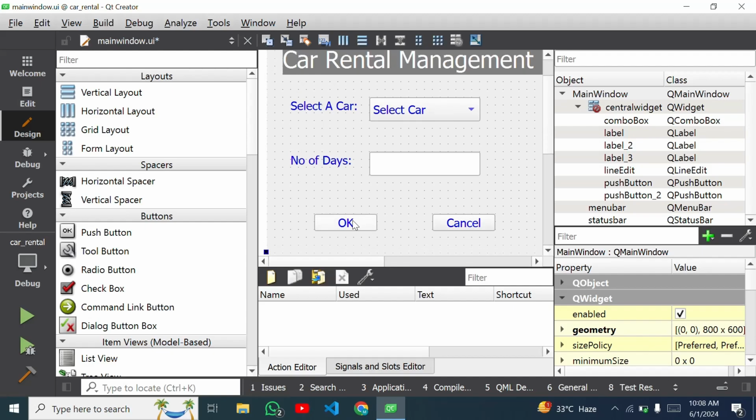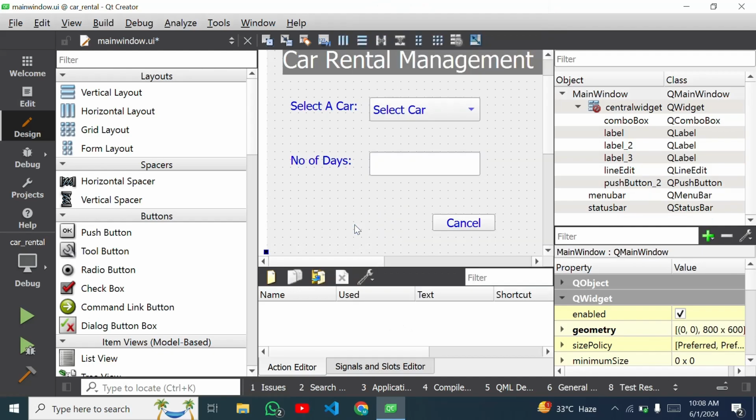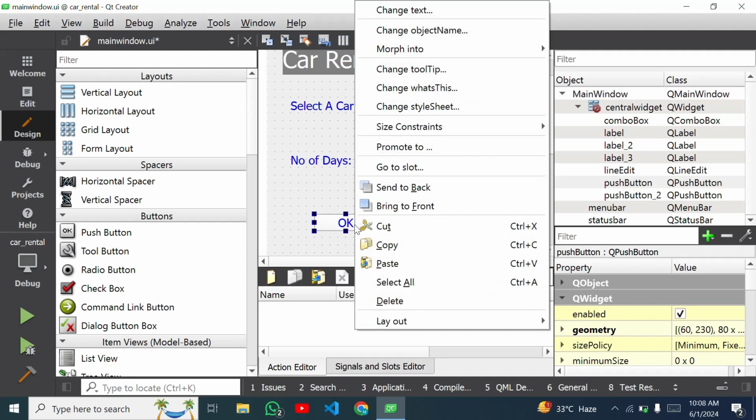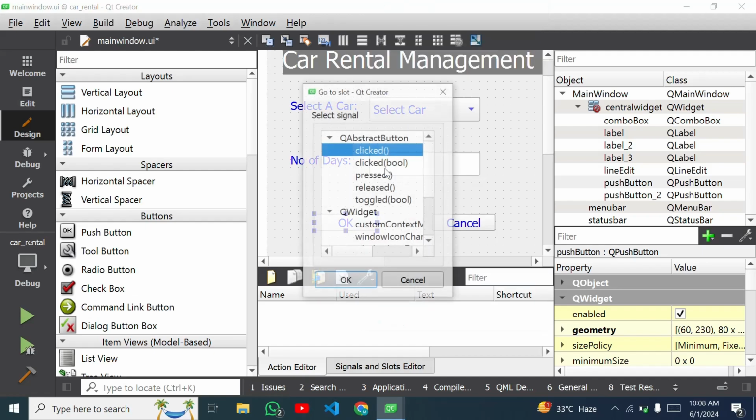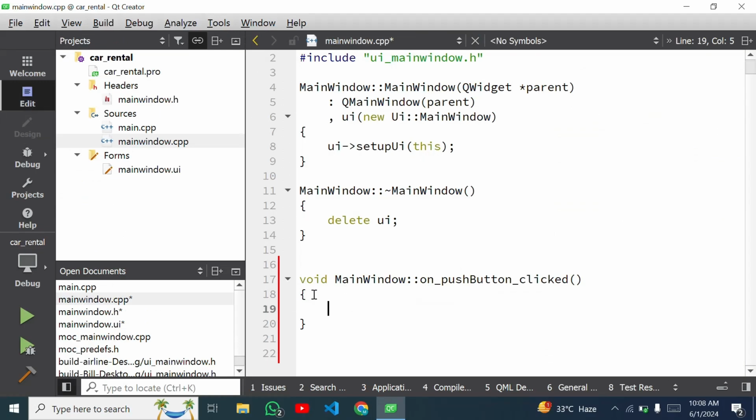Now we have to make this OK button and cancel button functional. Okay, so I will select this OK button and then I will click right button and now I will choose this option, go to slot. Now I will select this clicked option and then I will click OK. Now a function is added to my file mainwindow.cpp.